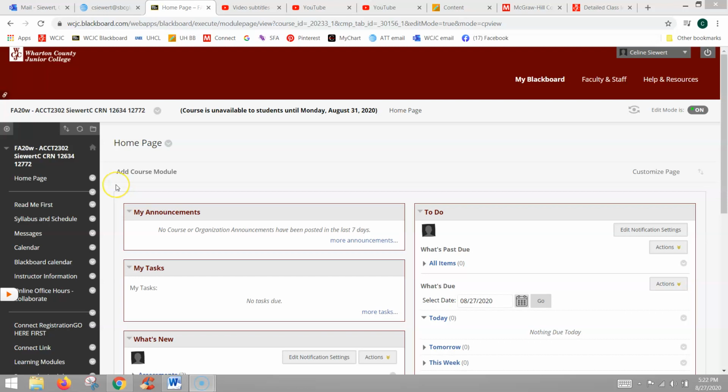So when you go into your course in Blackboard, first you're going to click on the Read Me First, and it's going to give you some information that you need to be doing. One thing it's going to stress is to look at the syllabus. Read it thoroughly, carefully. Ask me any questions. I would suggest printing it.